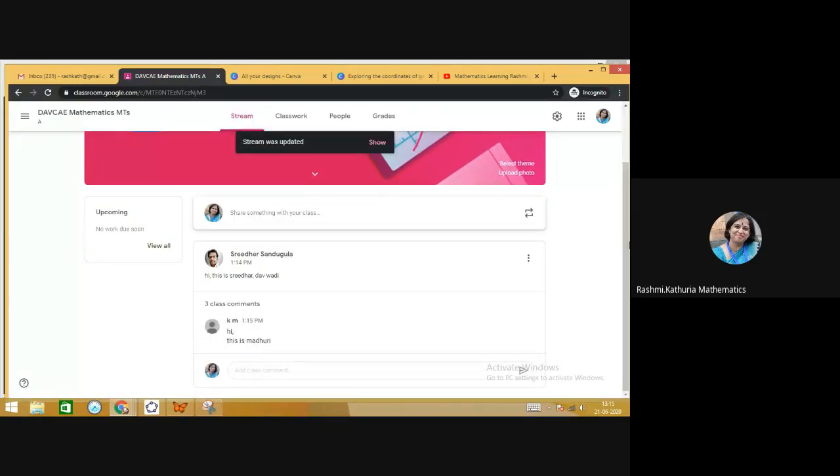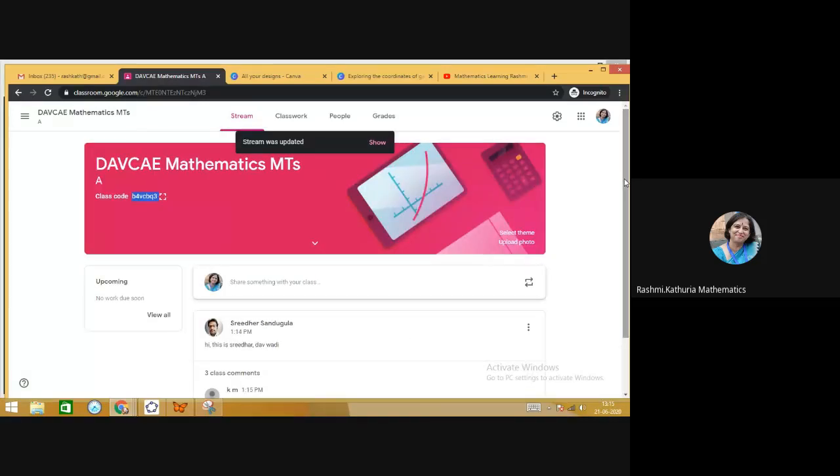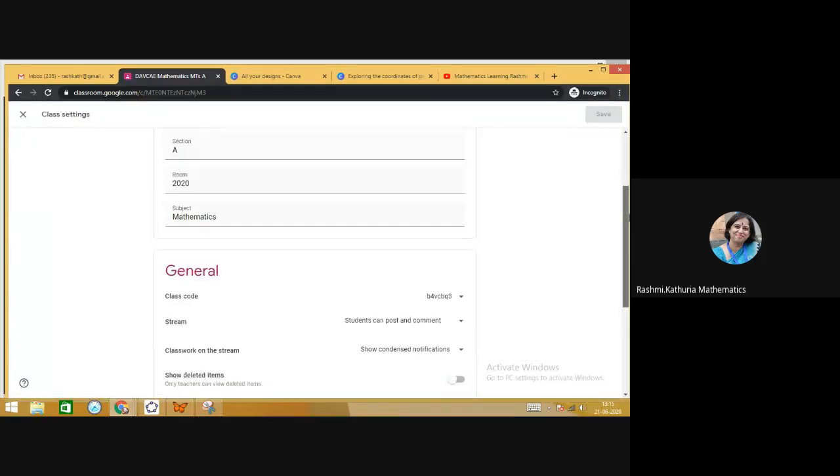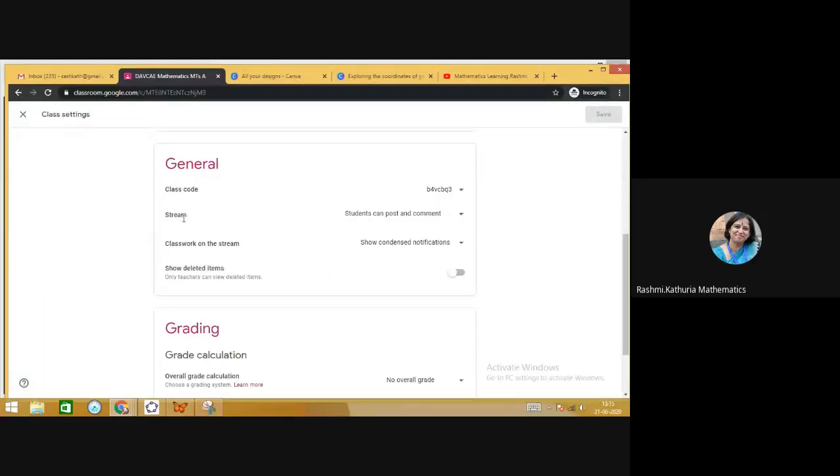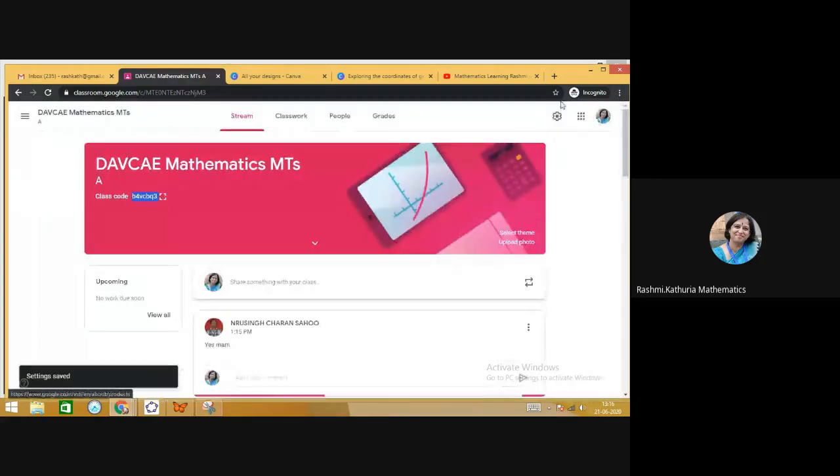I wanted such students who are writing on the stream so that I can explain how, when the Google Classroom is created, the teacher has to do certain settings. Okay, so first step is go to the settings box and then scroll down and see here in the stream section, students can post and comment. I don't want my students to post on the stream. So I will be changing the settings. Students can only comment, and then save it. So this is the first thing which you have to do when you are setting your Google Classroom.